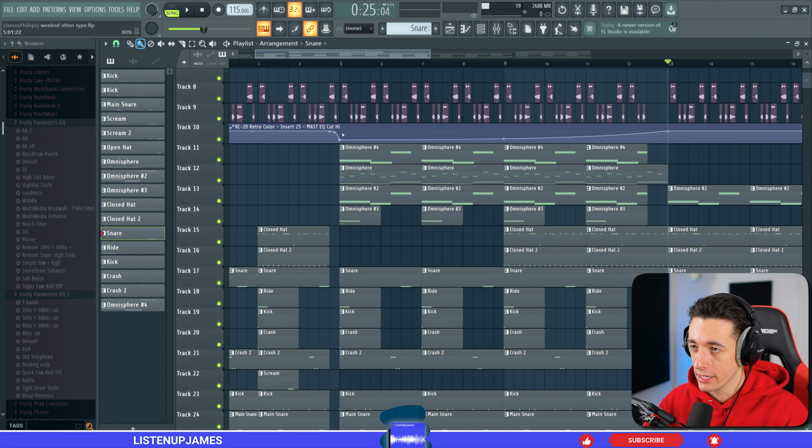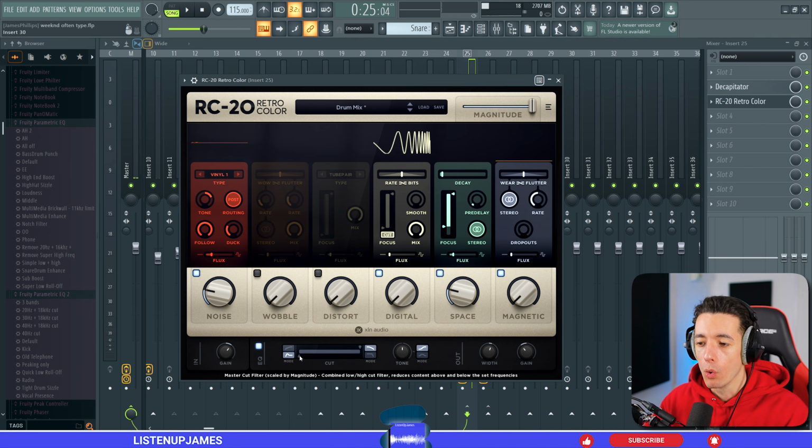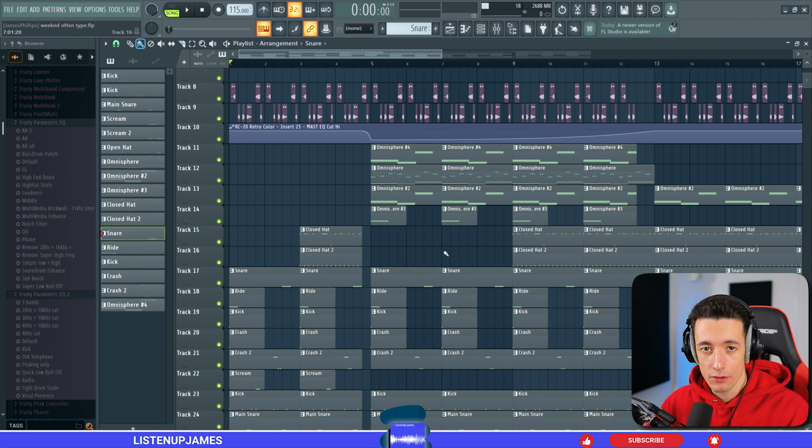I've also added this automation here, which is a great effect for the drums. We've simply gone into our RC20 Retro Color and we've automated the cutoff so that the high cut or the low pass filter opens up towards the drop, giving it this kind of underwater sound. And here's how the final beat sounds.